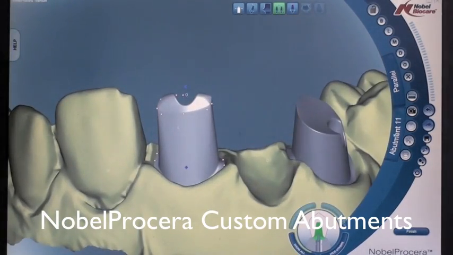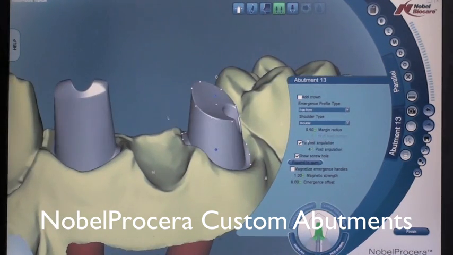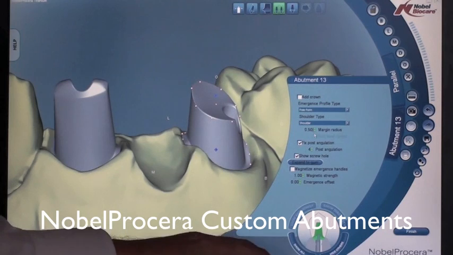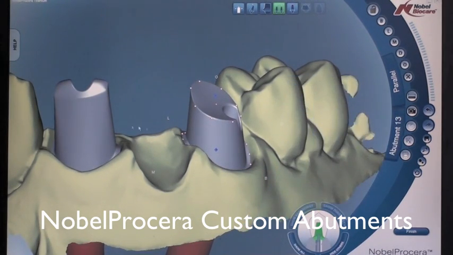Now something else I'd like to do, and I do this for most abutments, is the shoulder margin radius is automatically set at 5. I tend to go with a 0.4 or a 0.35, but you'll find which one works best for you. So I just go back and set those on both of them.